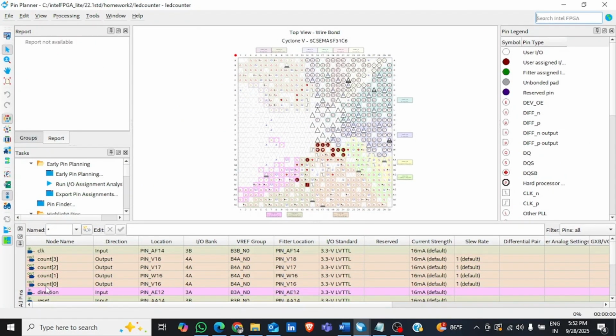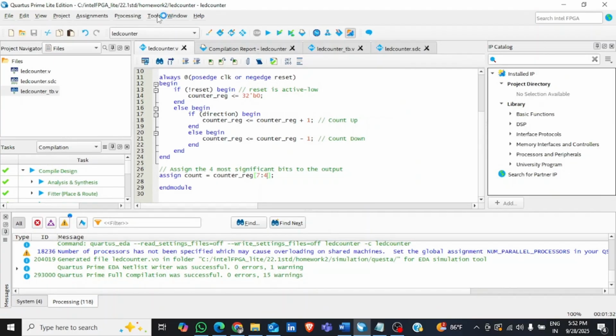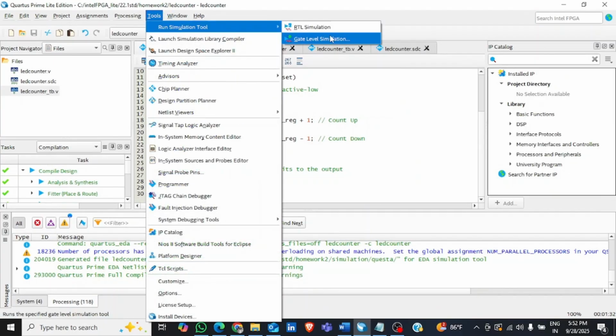Once this is done, we'll look at the Pin Planner. These are the LEDs: count 0, count 1, count 2, count 3, as cross-verified with the document that I've received, and then we'll run the simulation.